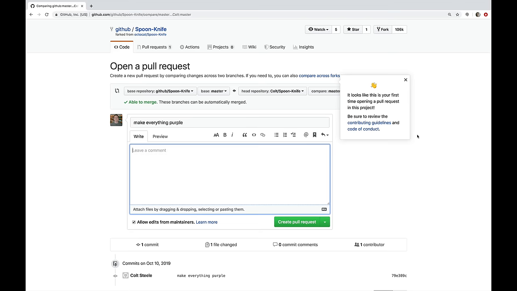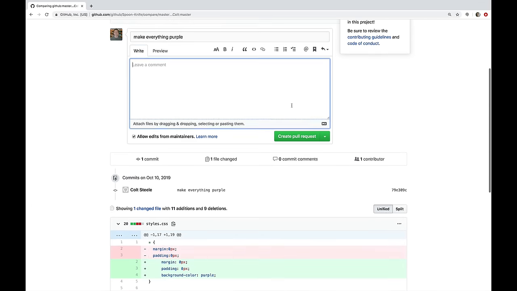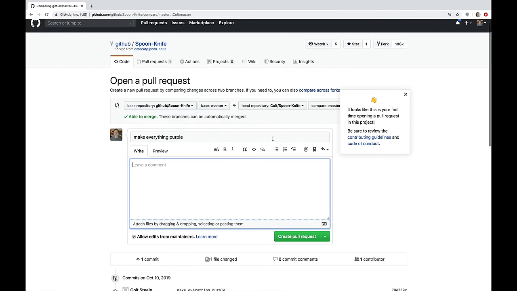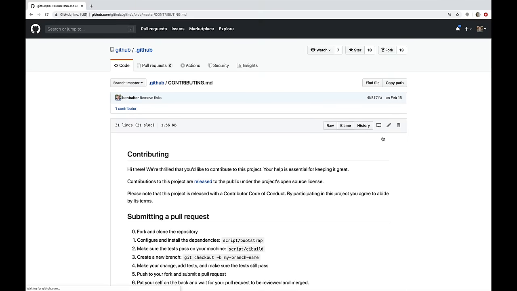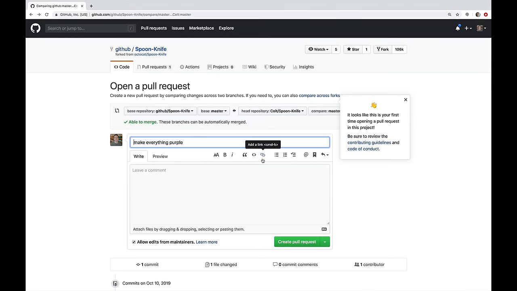Then all I do is add in a comment, explain what this commit is, why I'm trying to contribute it. You can read the guidelines, which I highly recommend you do if you plan on actually contributing. And then we would just click create pull request, and then we just wait, and hopefully it's accepted.